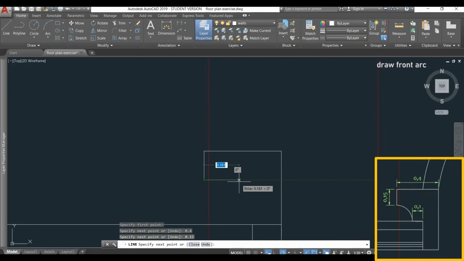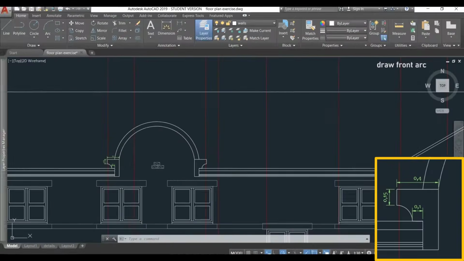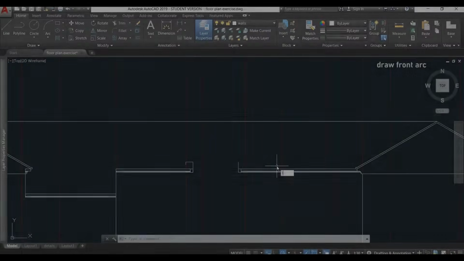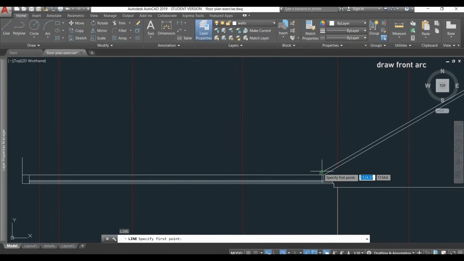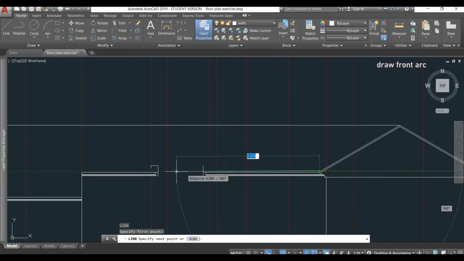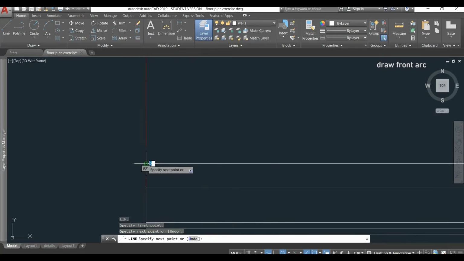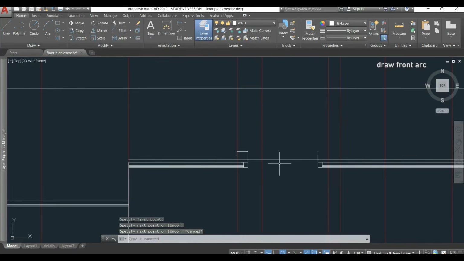Then press Escape, and I realized I forgot to draw this line. So let's do it now. Again, I type L, press Enter, and draw a line until the construction line located on this side.